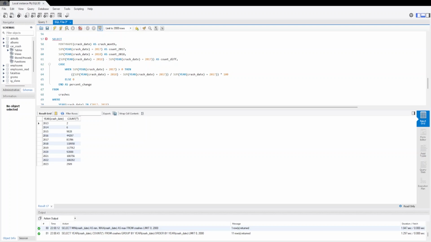So let's break down the query one by one. This is the select statement, and from here, month name of crash date, we are selecting the month's name that is available from January to December. In sum of year crash date equals 2017, it calculates the number of crashes that occurred in the year 2017 and gives the name count 2017. The condition year crash date equals 2017 evaluates to 1 when the crash date year is 2017 and otherwise 0. So the sum function effectively counts the occurrences of crashes in 2017.